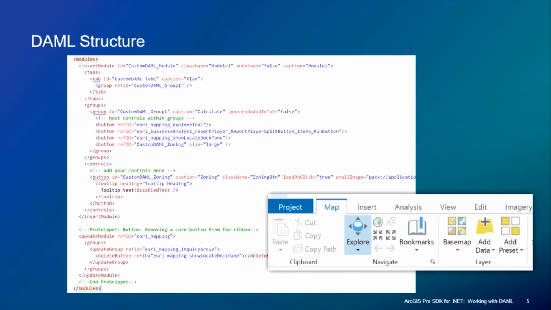So these are the controls. Cut, copy, paste, bookmarks, explore, all of these are controls. These are defined by a unique ID. So each control, either it's a custom control that you have built or any of the controls that are coming from our core source, have a unique ID associated with it.